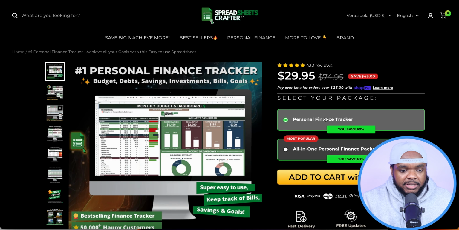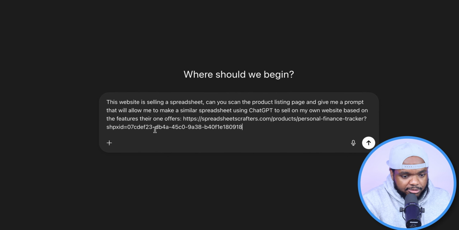And this is where ChatGPT is going to be able to come in, because what you're going to be able to do from here, if you're following what I'm doing, is copy the URL of the product page that you've been able to find for a specific digital product, and then ask ChatGPT to scan that product page and give you a prompt so that you can copy the exact same product and make it with ChatGPT. Now, as always, I'm going to show you exactly how this works because I don't want it to be too complicated. So I'm just going to copy the URL, and then I'm just going to enter this prompt right here.